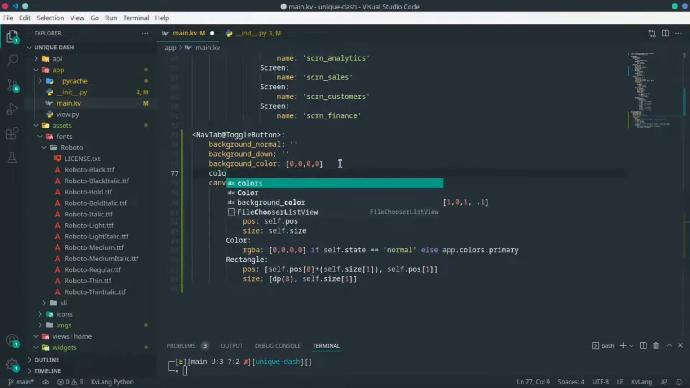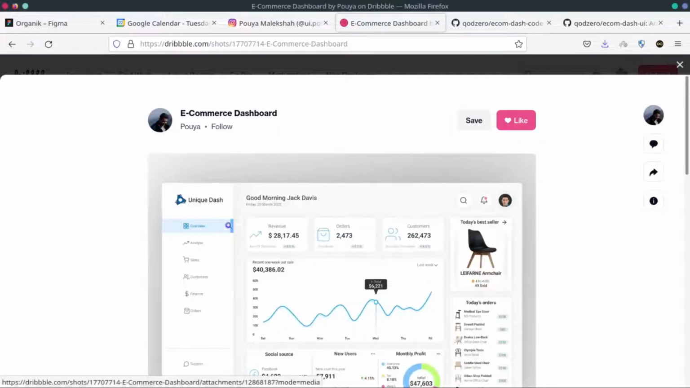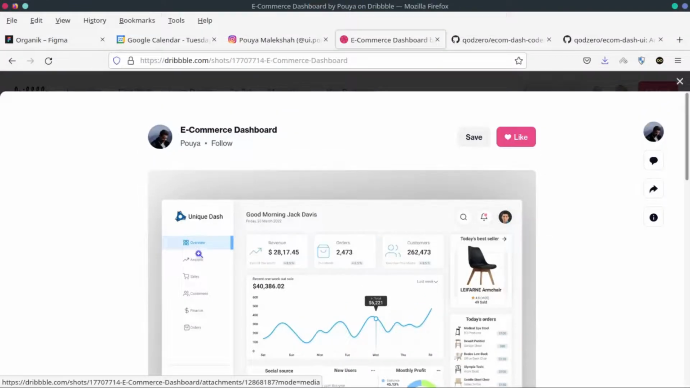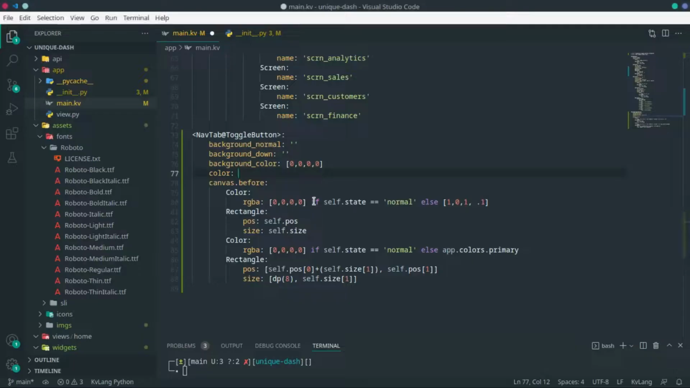The other thing is, if you check here, you'll see that the color of the text is different on all of these. If it's pressed, then the color is blue. If it's not, then the color is gray. So what we want to do is basically just copy this.